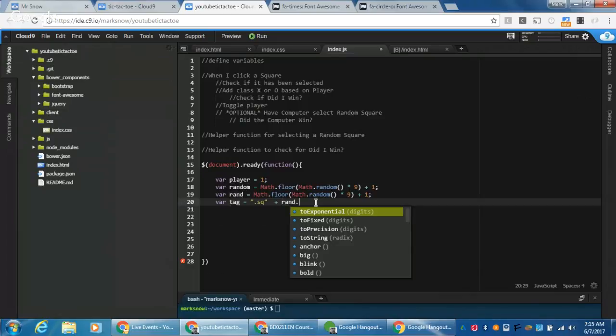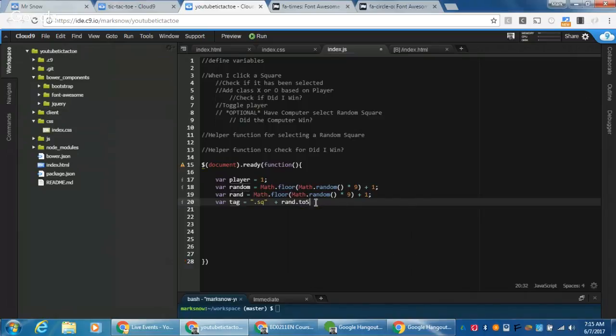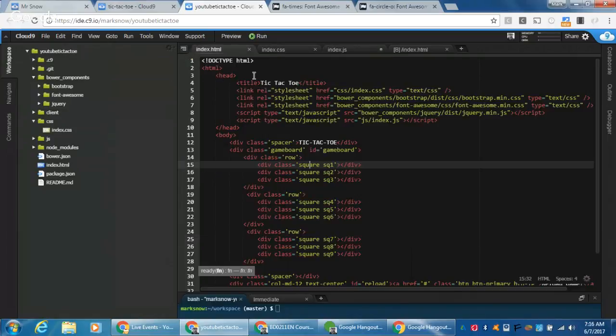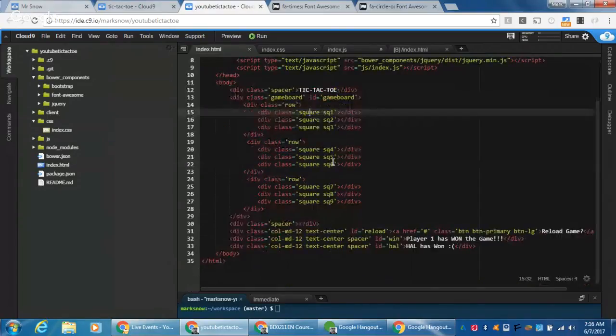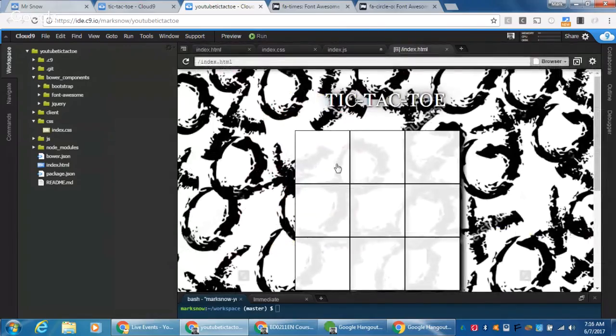And what I'm going to do is use dot toString. Oops, already had that on there. Move my mouse out of the way so you can see this. So right now, if I call tag, I'll get dot sq and then some number between 1 and 9. So I can actually identify these individual squares. What I've done now is if I call tag once, I'm going to get one random individual square. All right, hopefully that makes sense.